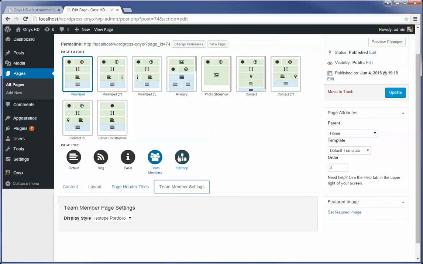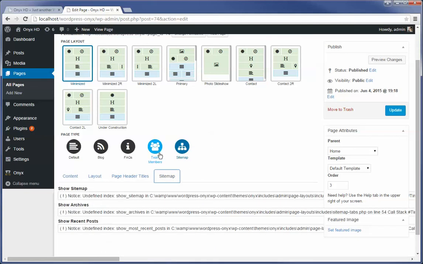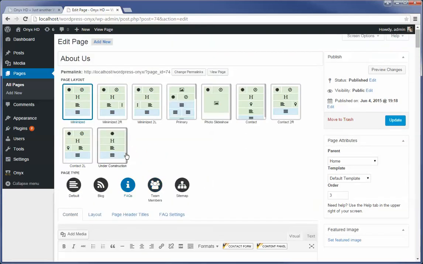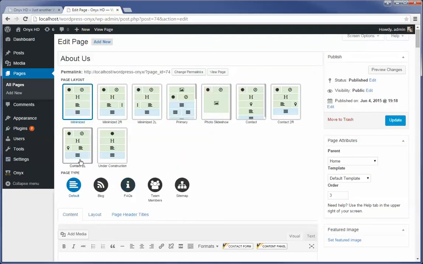Okay, so for the sitemap, you have the option of having content as well as the sitemap items there. Ooh, looks like we have a little bug there that we still need to polish up here. And so for team members, again, it's the team member settings, FAQs, again, FAQ settings here. But by default, the team members actually should be the team members here. And again, you can choose any one of these layouts here.